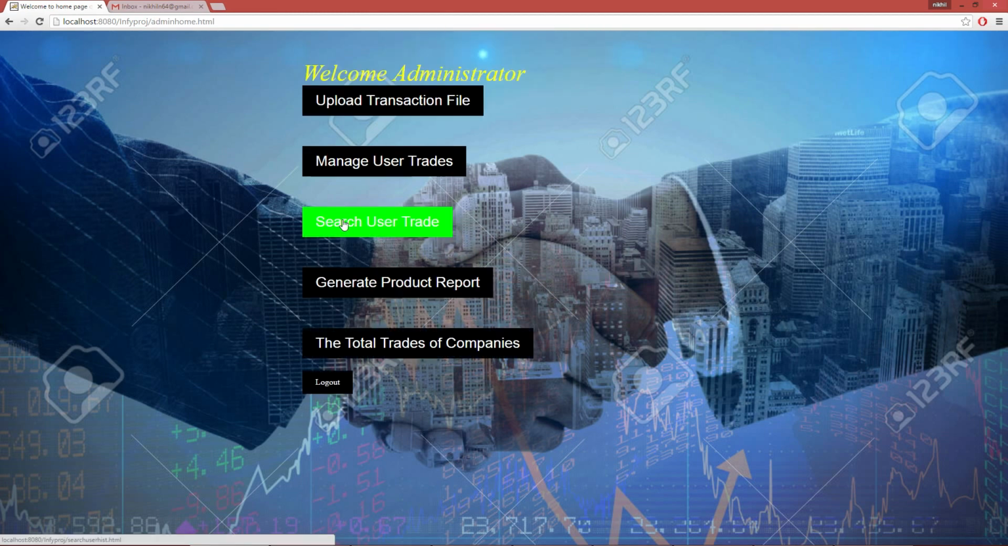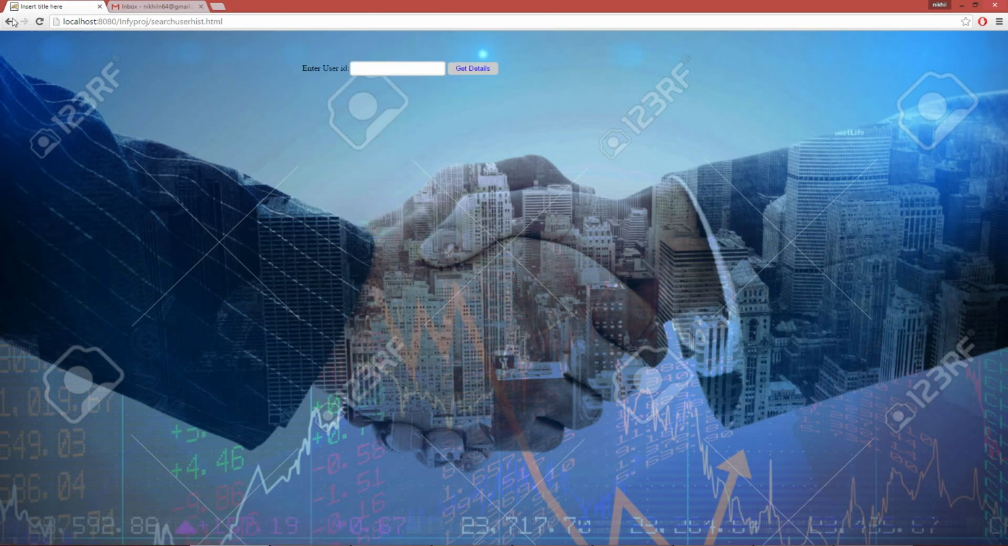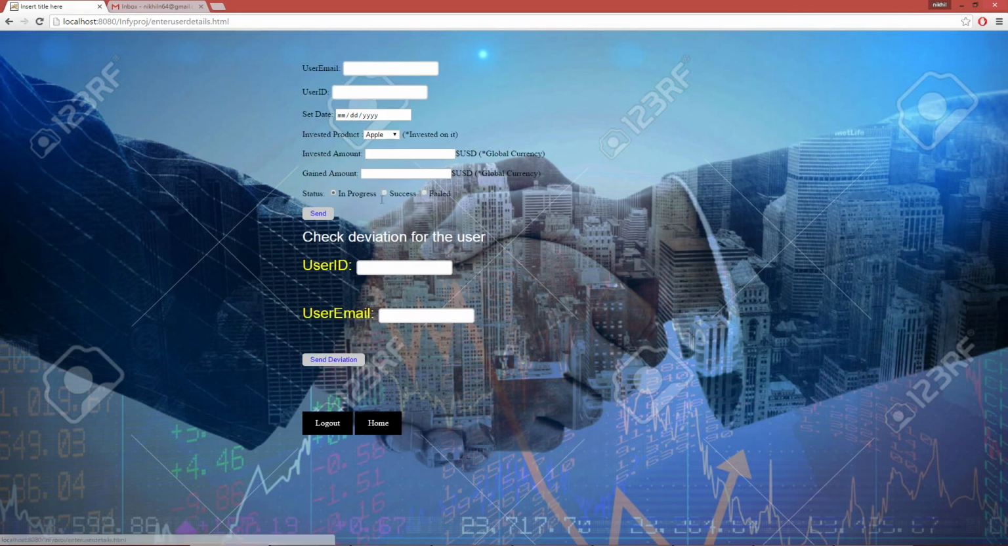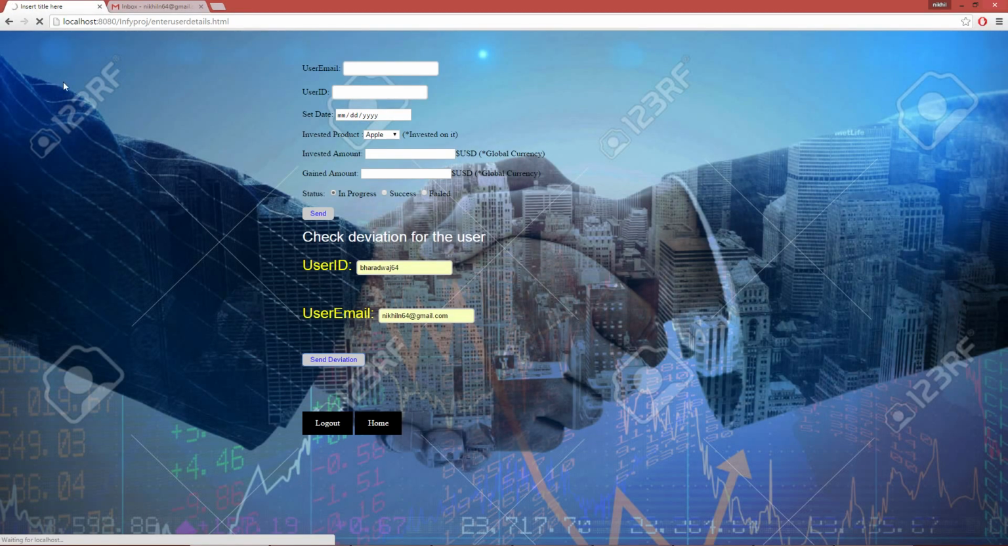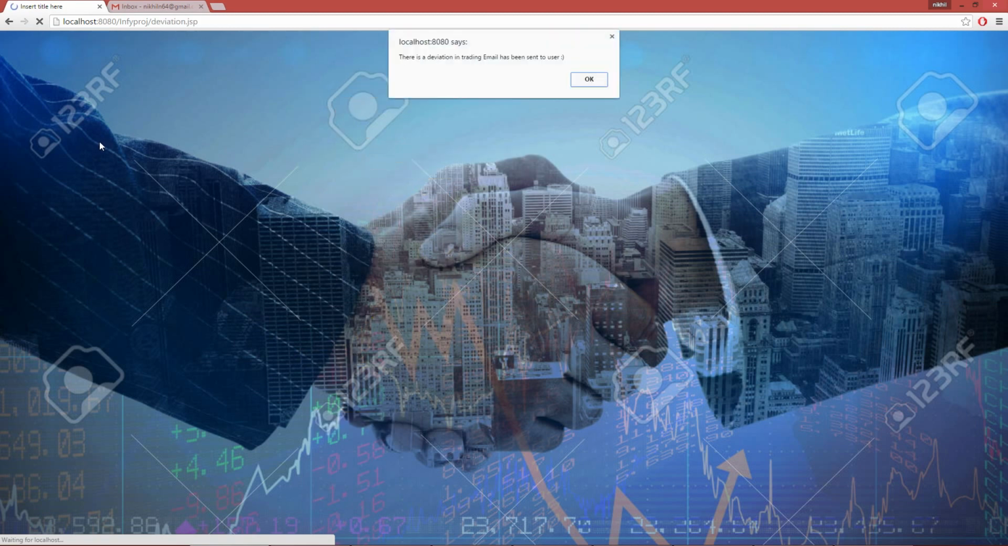Okay, whereas for Bharadwaj, this is the situation. Now this is my email, and yes, there is a deviation in trading. An email has been sent to the user.